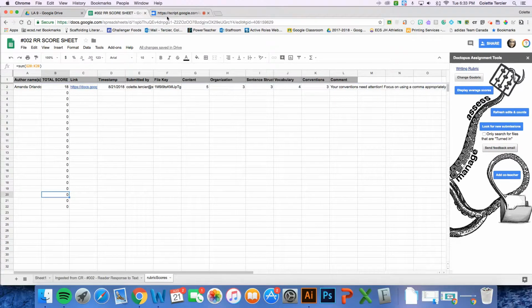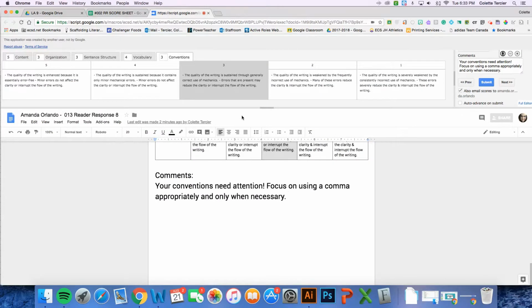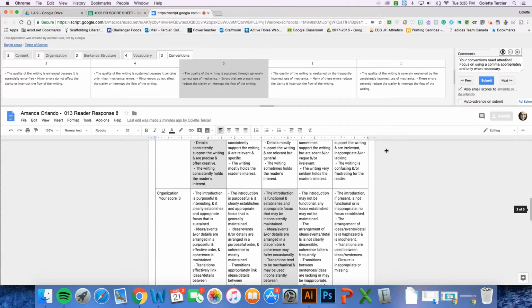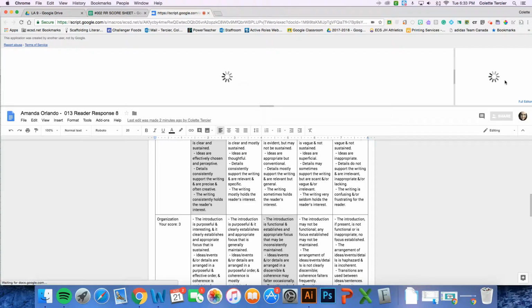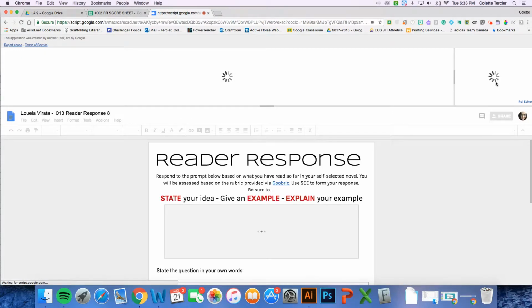Again, this is super easy to use. So then I would go back, and if I wanted to go to my next student, I would just click next. And then my next student would come up, and I would do the same process again.